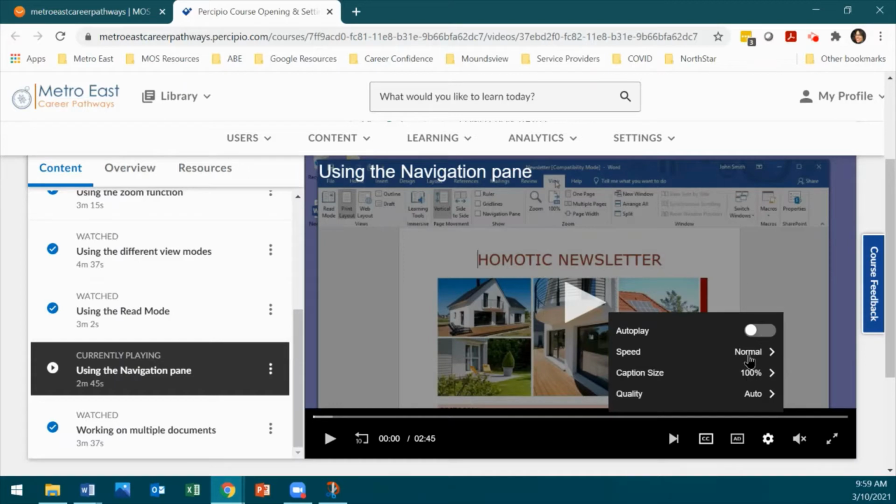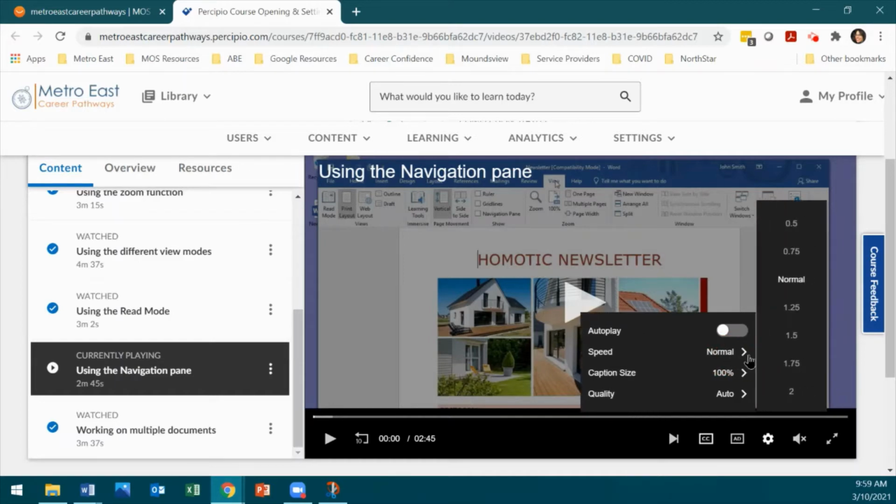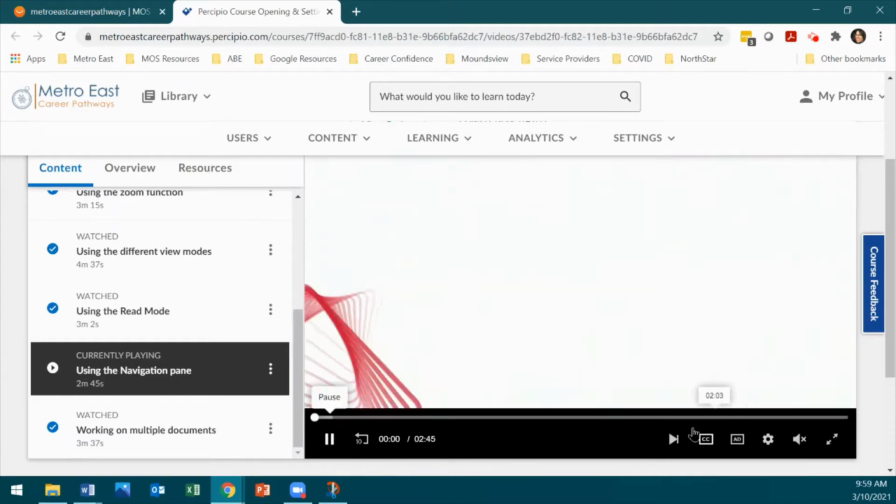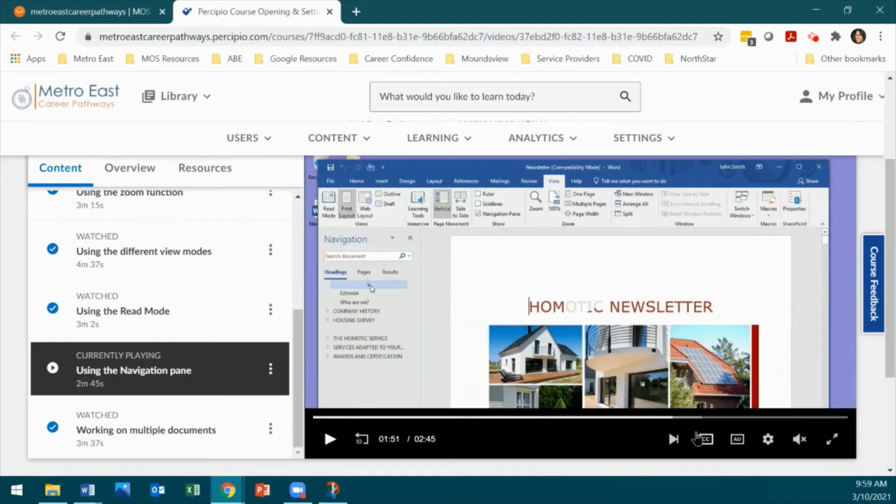You can also adjust your speed. If the speaker is going too quickly for you, you can click this and slow it down. Or if he's going too slowly for you, you can click here and speed it up. You can also turn on your captions by clicking here, and you can move to the next or back up. All of these controls should be pretty familiar to you if you've been on YouTube at all. You can bump to full screen using this button right here.